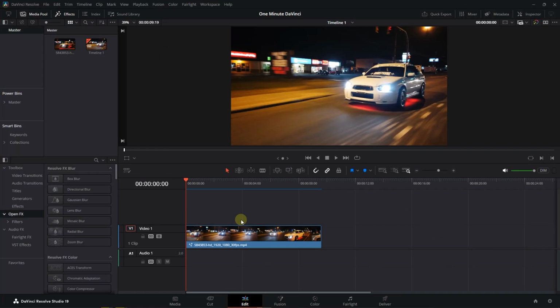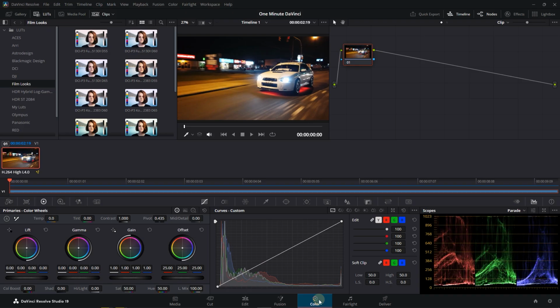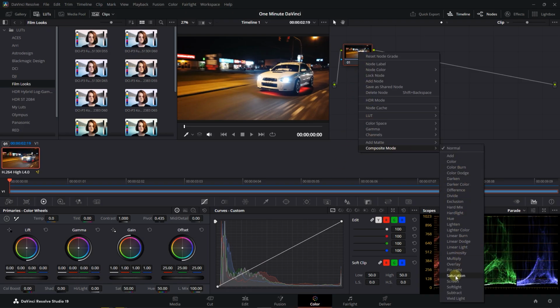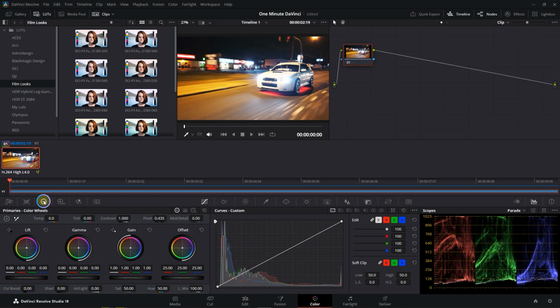Now for my second clip, let's use another way to add halation to the video. Open up Color page again. Right-click on your node and set Composite Mode to Screen. From Primary's Color Wheels tab, drag Gain handle to a color you want.